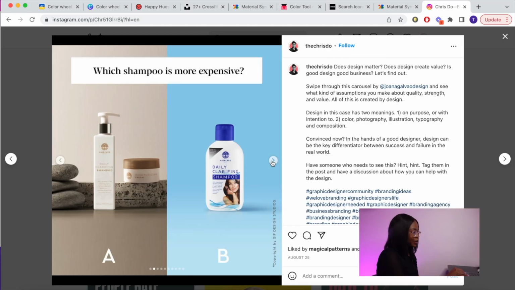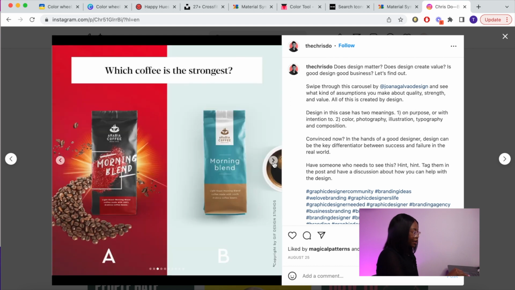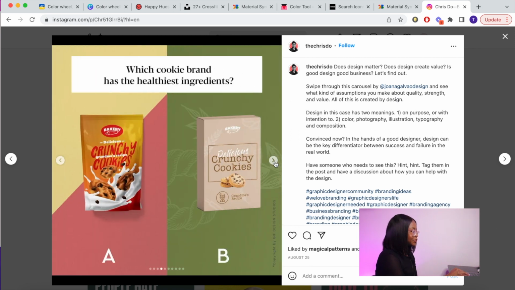Which shampoo looks more expensive? So this design looks more high-end and makes you think of a spa. Which coffee is the strongest? The red light coming from behind the package signifies that drinking this will give you a kick in the morning. And the other one looks more like a calm start to the day.